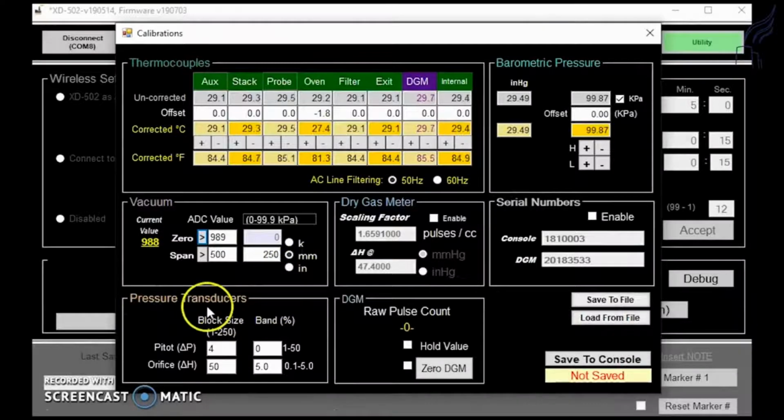For your pressure transducers, it shows your block size and your band percent. This is for both your pitot, delta P, and orifice, delta H readings. Block size is the number of data points that are averaged by your pressure transducers. Each block is 1/4 of a second, so for example, 4 blocks are 1 second. Averaging the pressure transducers allows more stable readings on your screen of your console, as well as in the software. Otherwise, the transducer may read a sporadic value that is too fast to read.